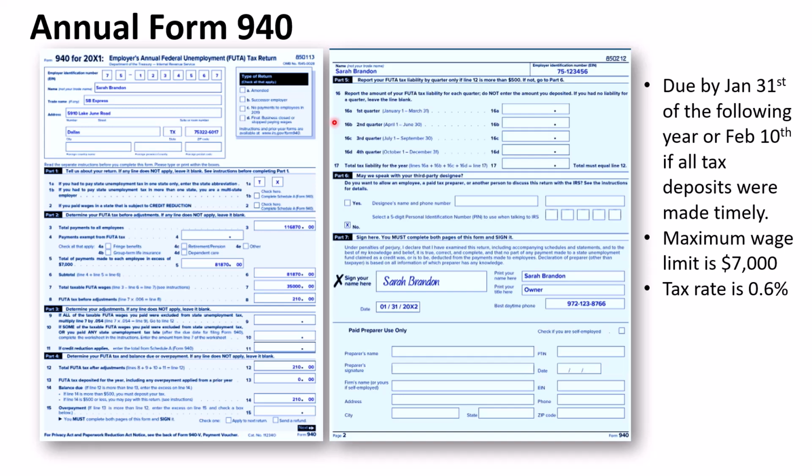Part 6 is used if the form was completed by someone other than the employer and the employer grants permission to contact that person. And then the employer signs and dates the form and prints the name, title, and phone number.